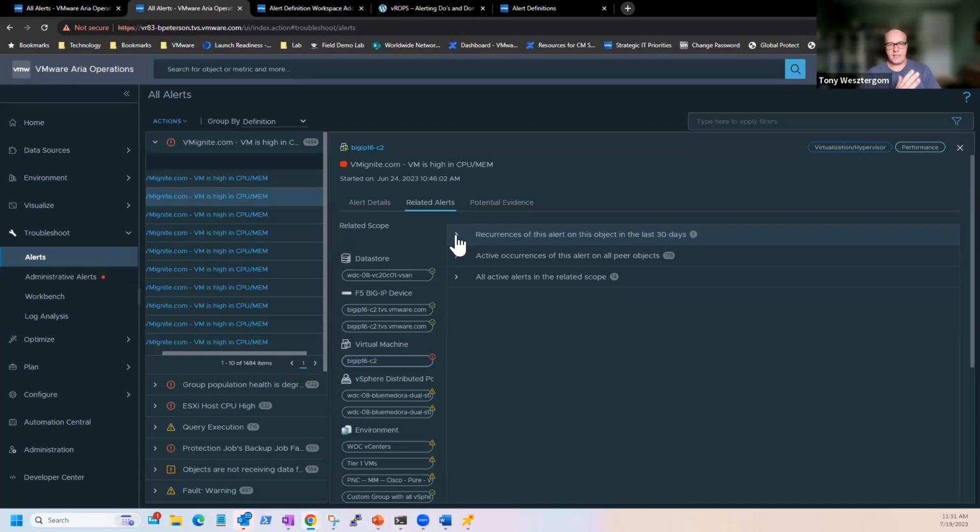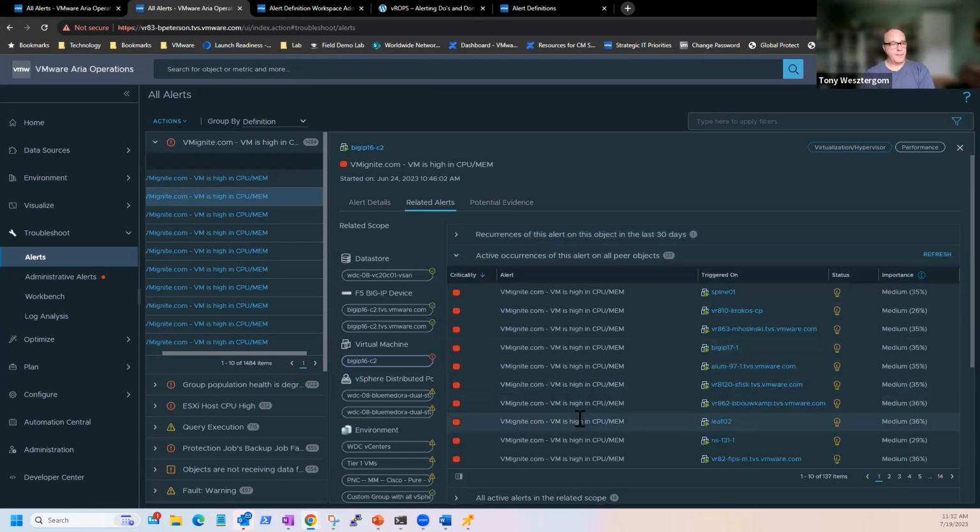Is there a problem with the application that's hanging processes or something like that? Or are we just doing what we're doing correctly, which is adding as much as a VM needs? You can also see, going down that list, whether there are any other alerts on peer objects. In this case, peer objects would be other VMs. So you can see, yeah, we have a bunch of them, and then we can do what we need to do.